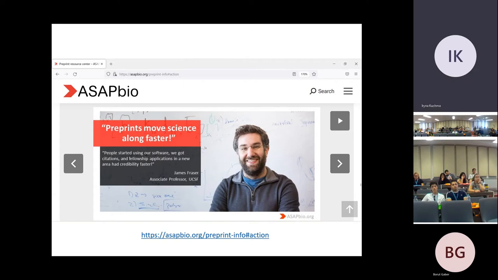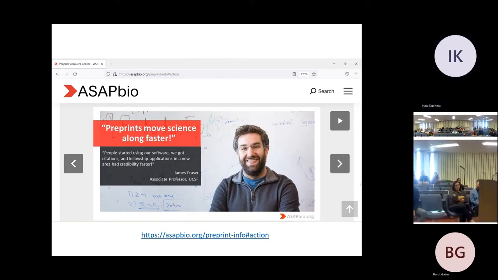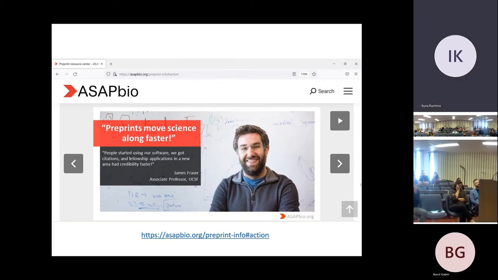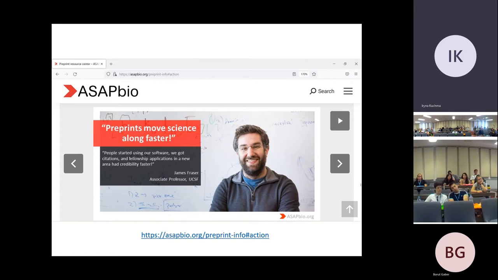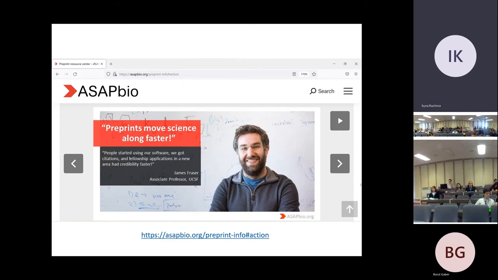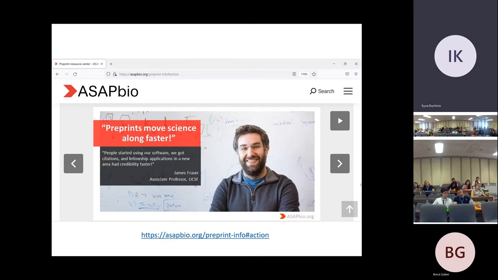Also, some articles include results that could be immediately used and reused, like this article, which was about software, free and open source software code. The article itself was still undergoing peer review, but people already started using the software outlined in the article, and they received citations to the preprints and also fellowship applications because they were recognized as good researchers in this area.